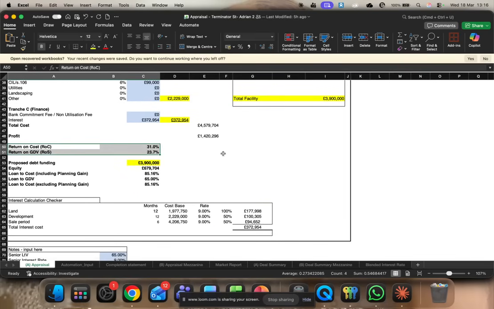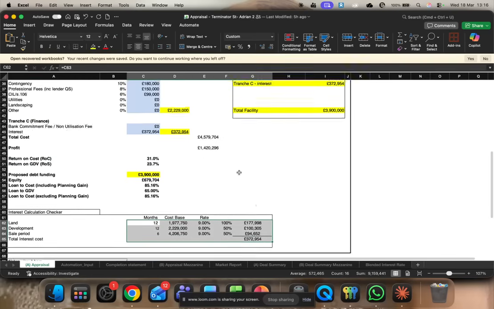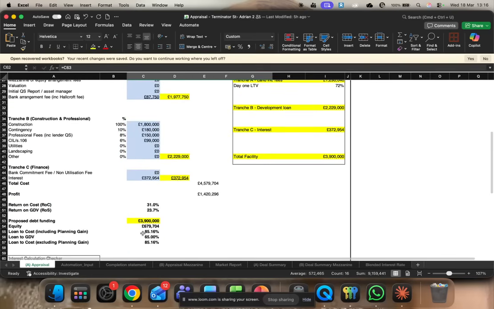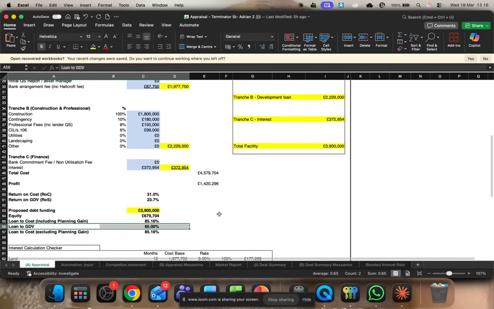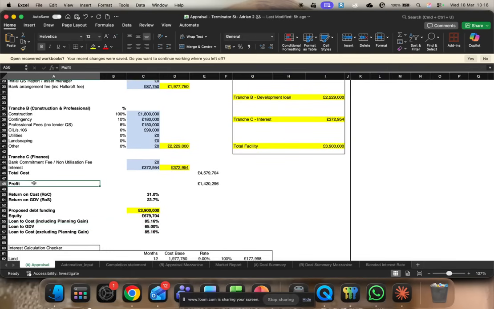get on every project you do, with your interest calculated for you, your day one equity calculated for you, assumed levels of lending calculated for you, and most importantly, your profit. What does that look like?